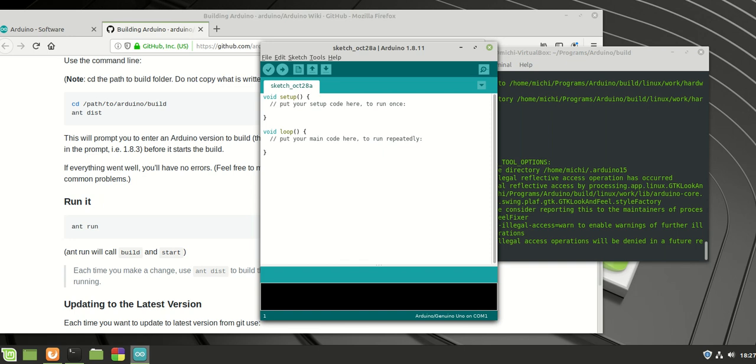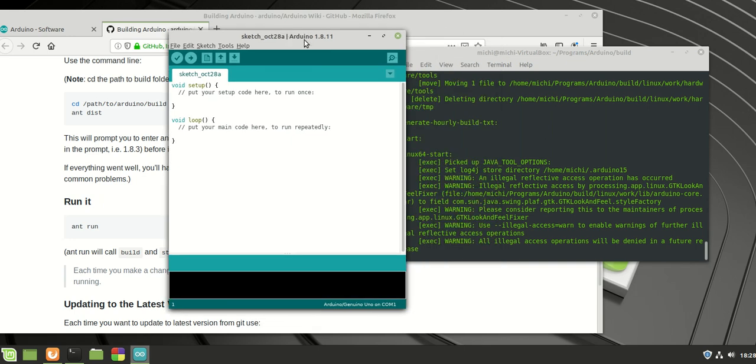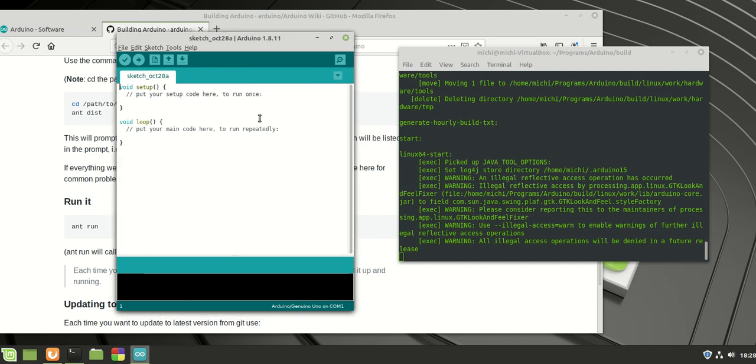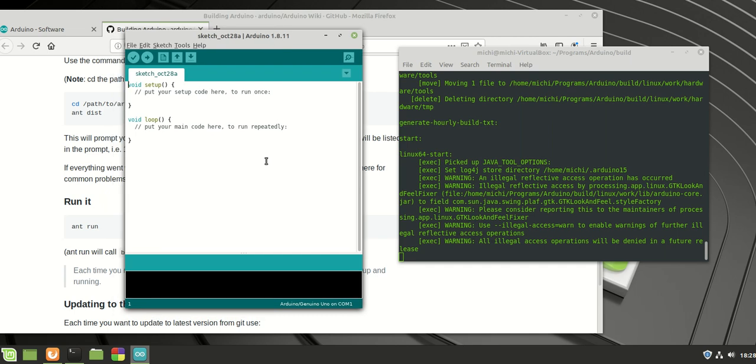And congratulations, you just installed your newly built Arduino software, version 1.8.11. And there you go. That will be all. If you need some more information, leave a comment.